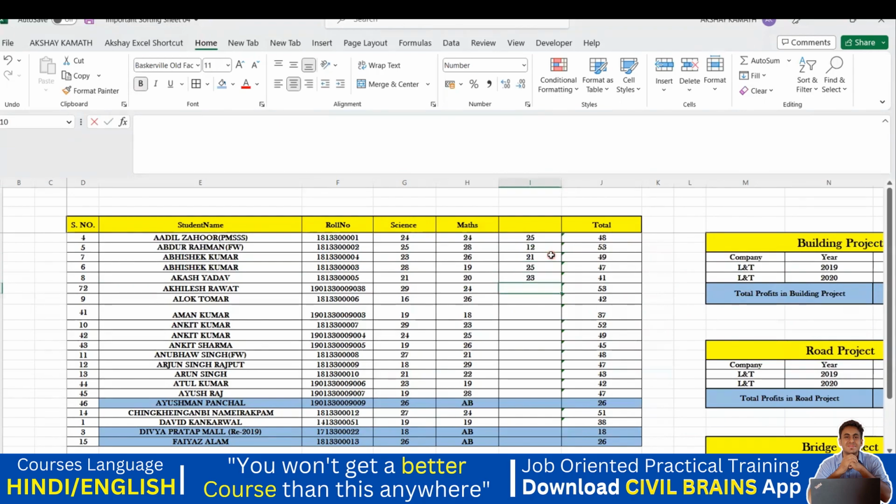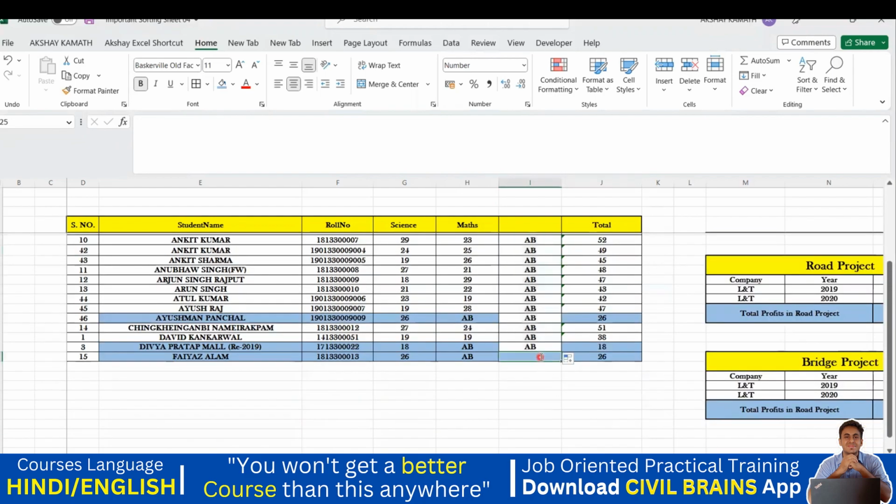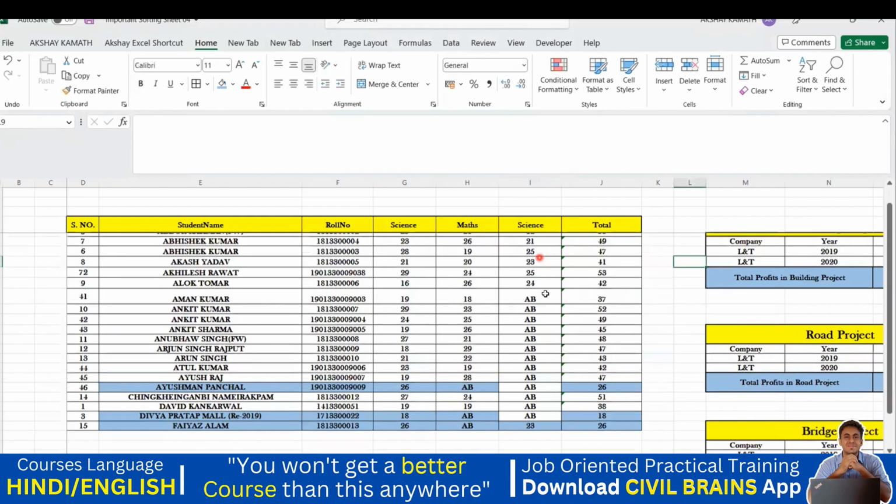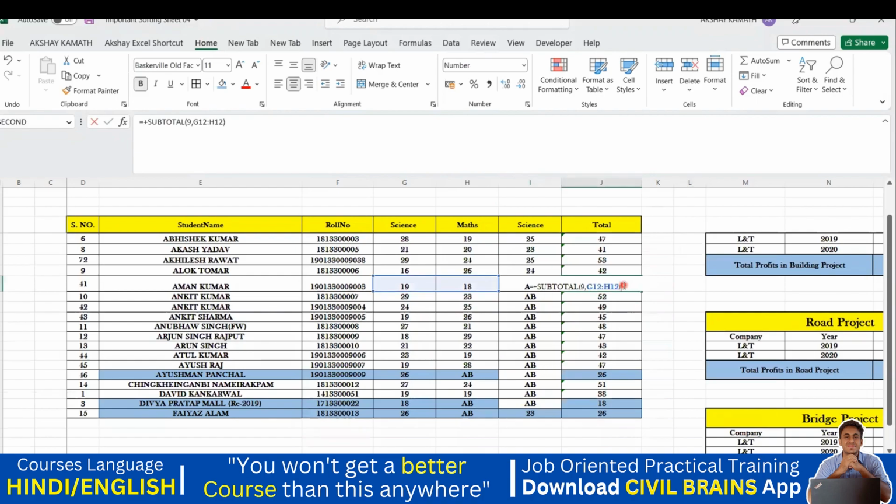Now I'm adding some random marks here, and I'll write here absent, absent, absent, absent, and so on. Let me say up to here all the students were absent, and here somebody has got, let us say, 23 marks. This is, let us say, another subject, science. When you are working on such projects, even though I've written absent, absent, absent, it has counted only these two. 19 plus 18 is 37. It has given me 37.